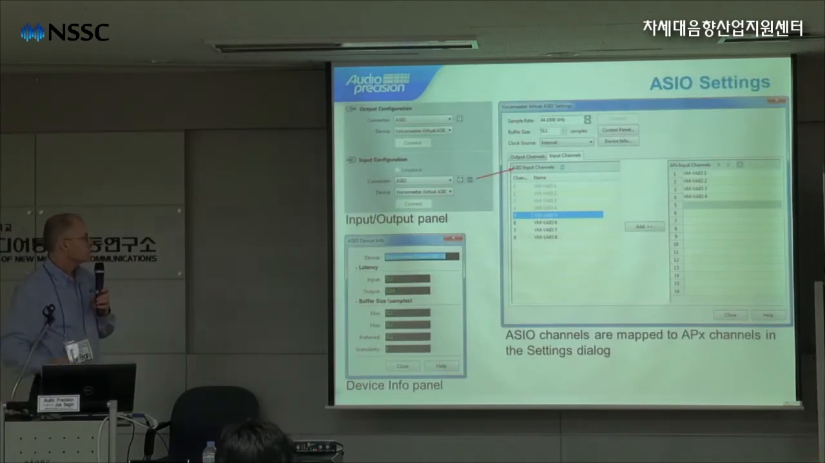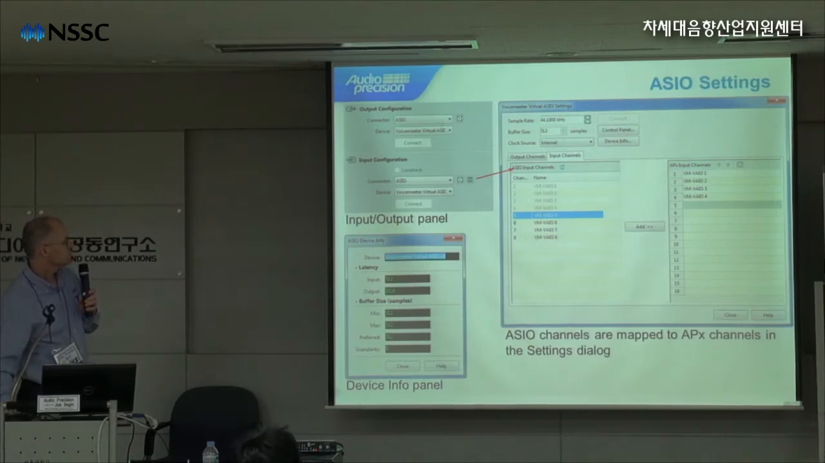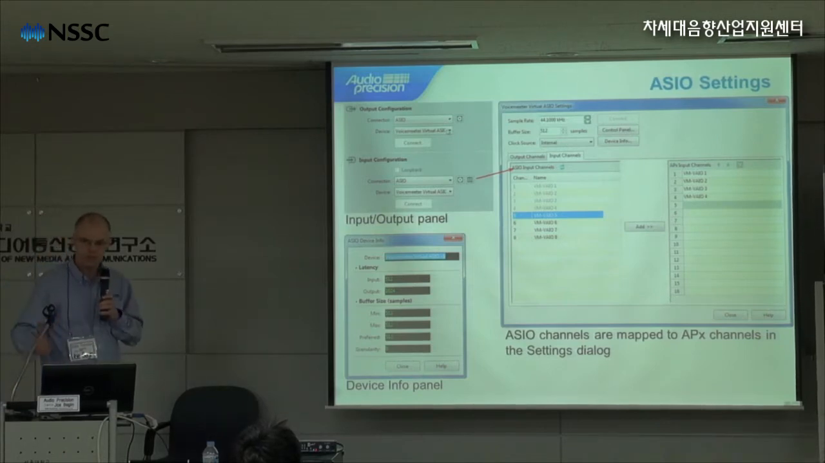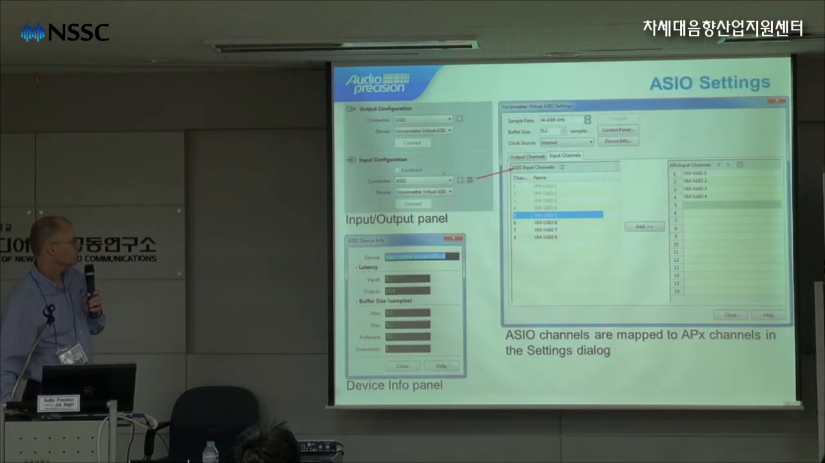So in the APX software, you just choose the connector as ASIO, and if the device is installed, it will show up as a device on the computer. Same thing on the output or the input, you can choose ASIO. Then you would simply choose which output channels you're going to use.